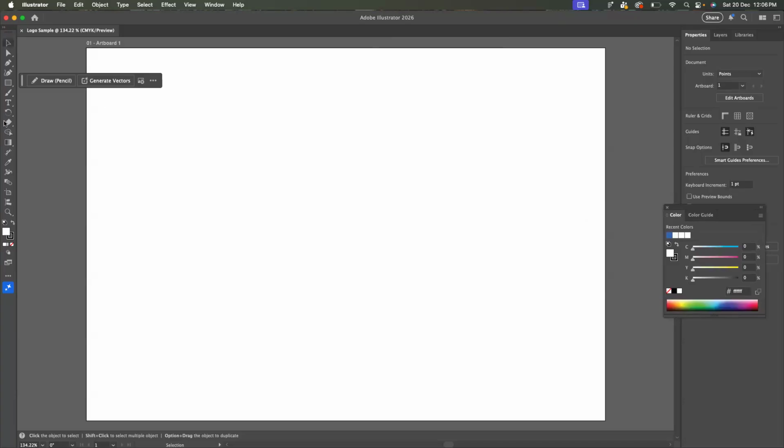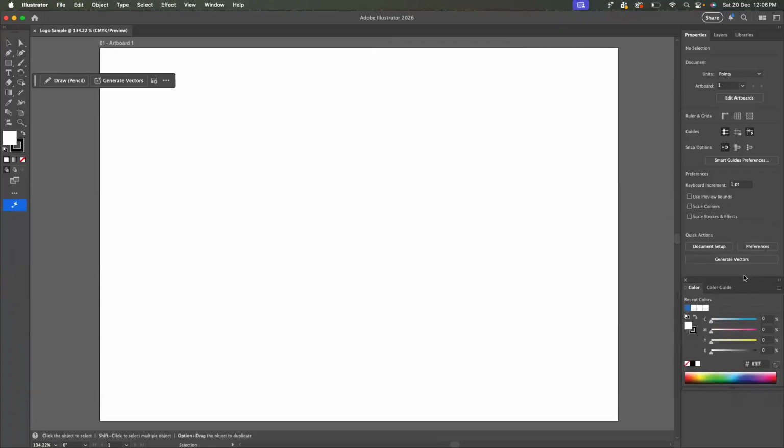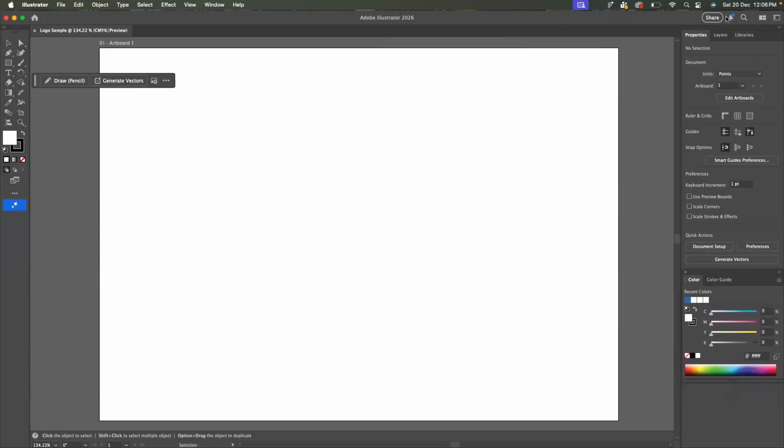So this side, what you are seeing here, is the tools. On the right side, what you are seeing is a side panel. Here you can restructure your workspace, like essential, classic, painting, tracing, all these workspaces. Basically, you can set up your app however you want.